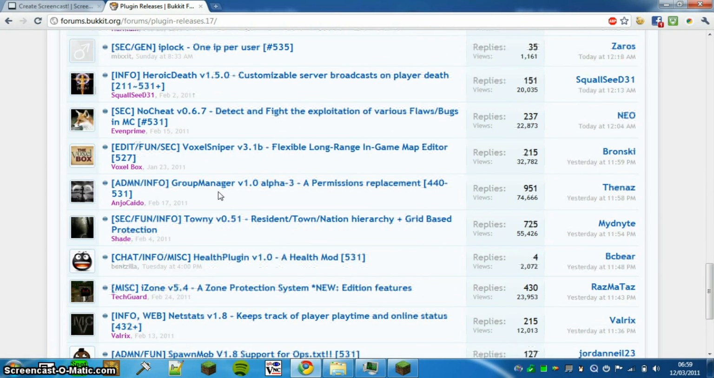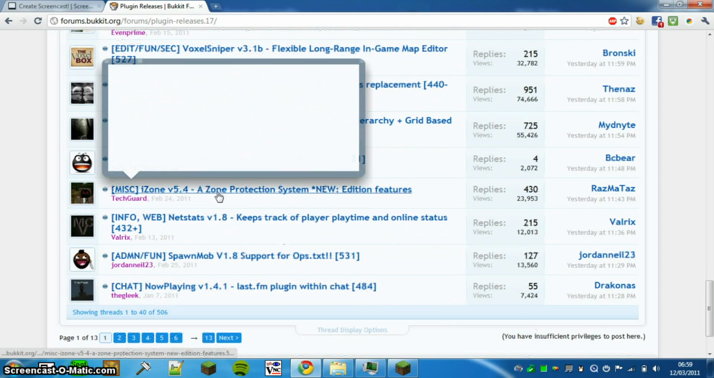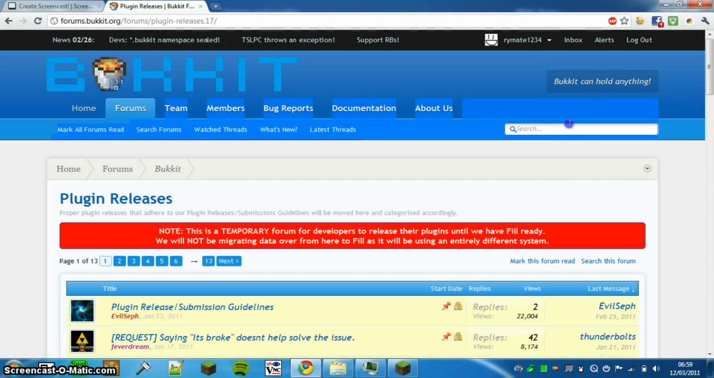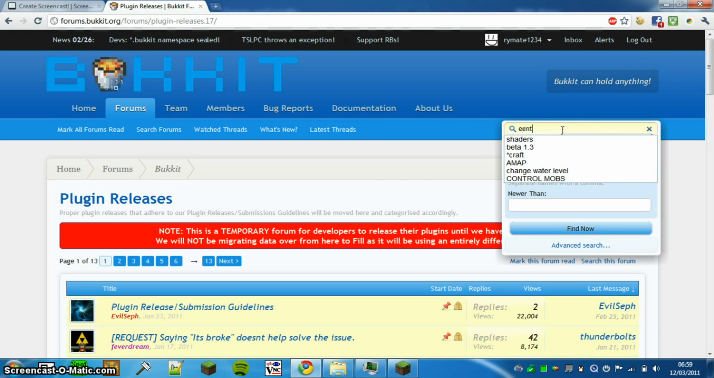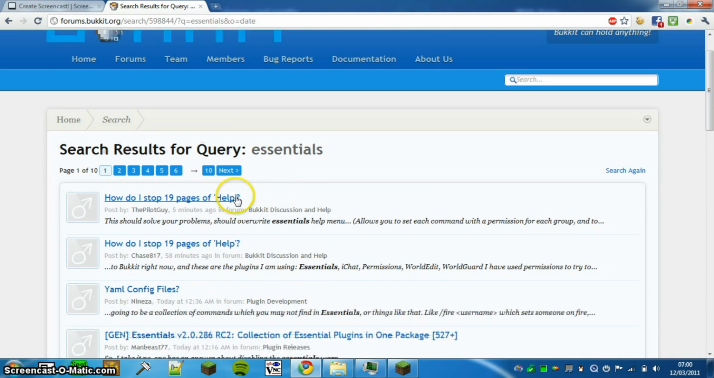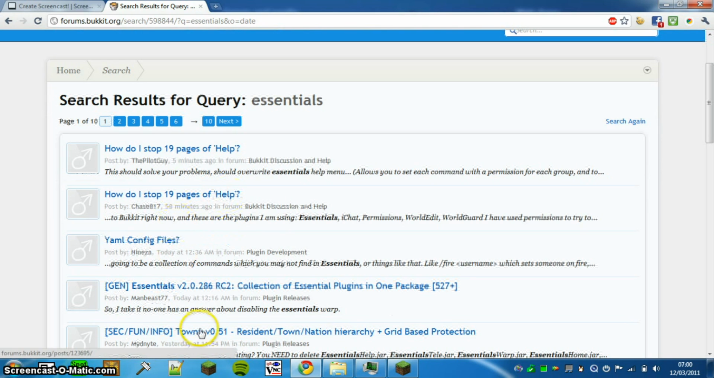Essentials isn't there, so we're going to have to use the search function, which is right up at the top. Type in Essentials, and once I've spelled it right, press enter and it searches. Now you need to look for Essentials. It should be there, probably one of the top ones.